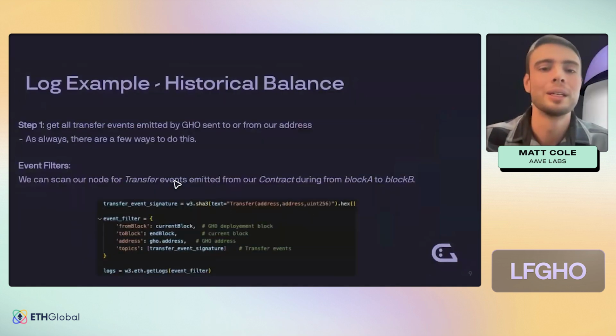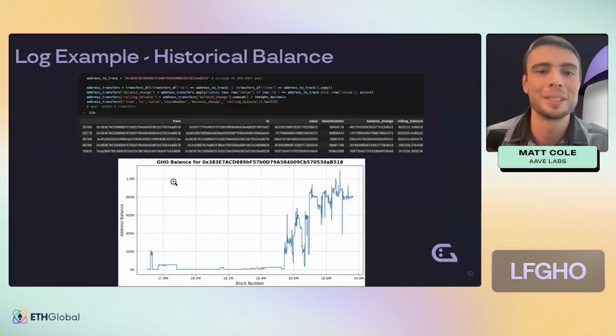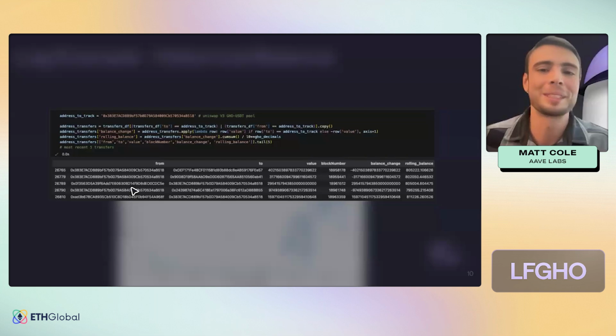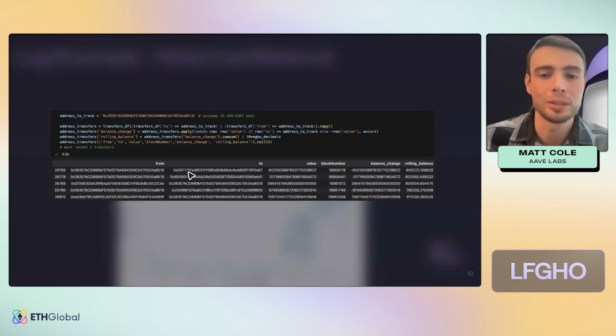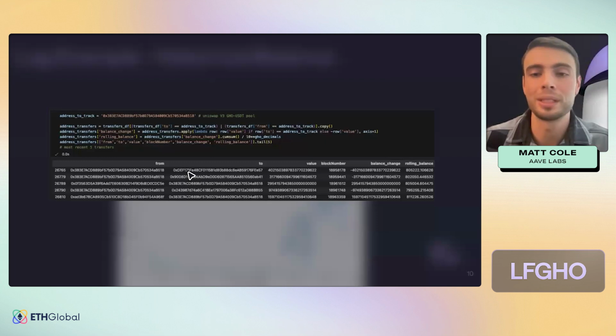So if we do this, we get our big list of logs, and we turn them into, I don't want this to be a Python lesson or anything like that, but we basically get these three fields, right? We get the from, the to, and then the value. So this is all transfer events that were sent to and from all Go users. We could filter this down to the user we're interested in. And I picked, it's not even a user, a Uniswap v3 pool. So we can look at how much Go is in this pool.